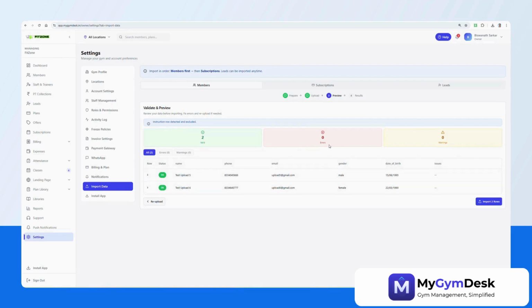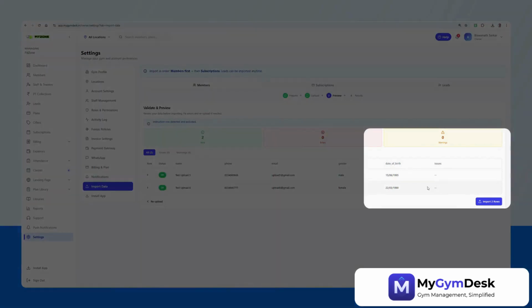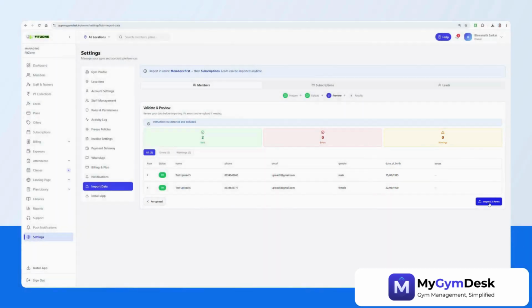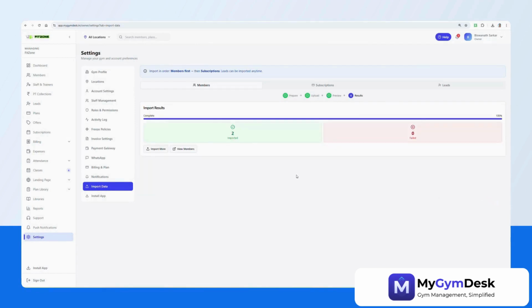Green means it is okay to upload. If there is any error, we will also be able to see the error-related comments here. Once we are ready, we can simply click on Import 2 rows and the members will be imported. We will see a success message. In case of failure, we can see the failure remarks here.